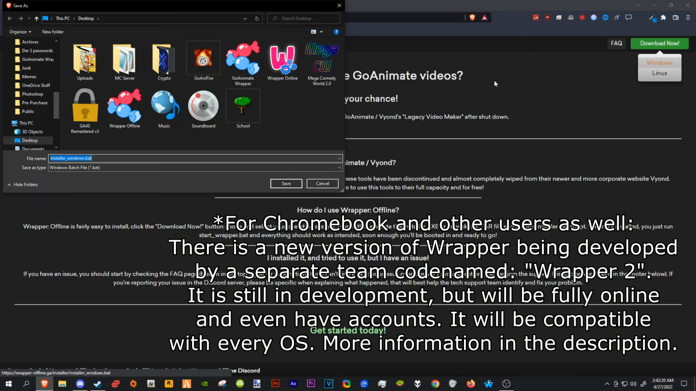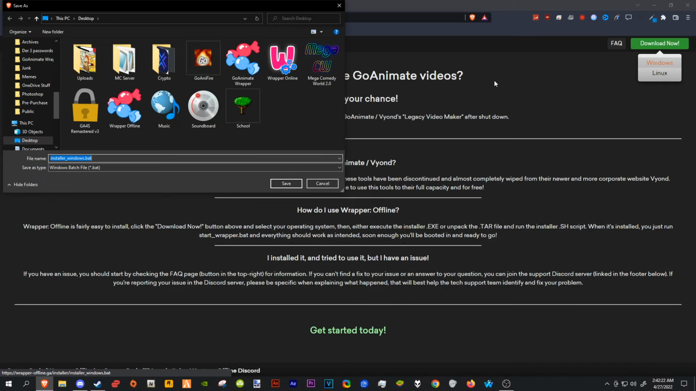There are things known as online LVMs, which are basically Wrapper Offline put into an online LVM. However, they're public, so people can edit your videos, and they go down a lot, and it's just generally preferred to use an actual program version. So you can try looking for those. Just look up Wrapper Online, or go into GoAnimate City or another server and ask people if they have any. You can even make your own, but again, another lengthy process.